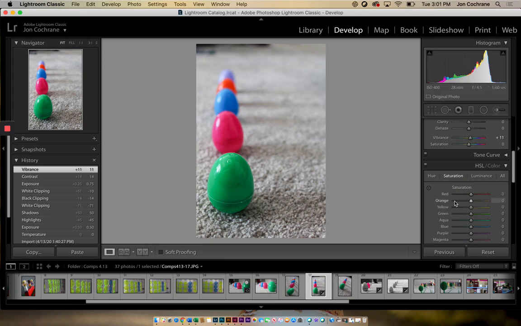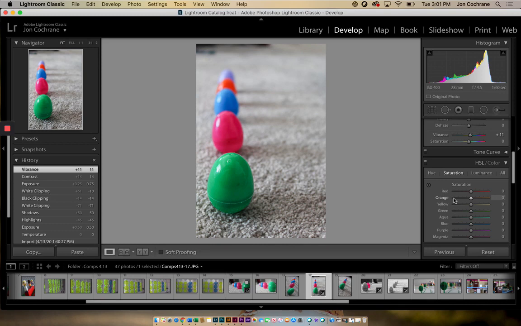So I'm going to start here and I'm going to get rid of the orange. It takes all the orange out of the picture. Then it takes all the yellows out. Then it takes the greens out of the picture. Then it takes the aquas out. Then the blues. And then the purples. And then the magentas.